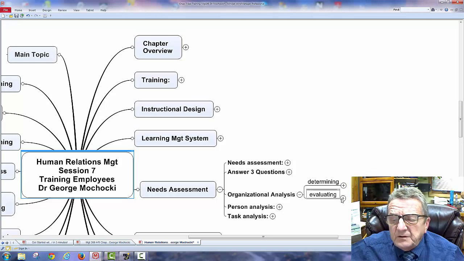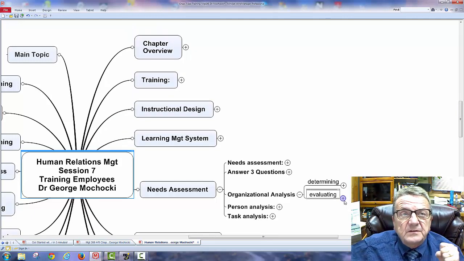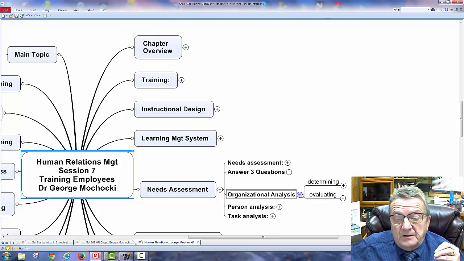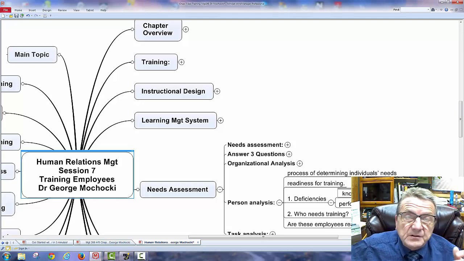And then always you have to look at the evaluation, the characteristics of the organization, the strategies, the resources availability. If I look at evaluating some governmental evaluation, I have to actually prove that this person is proficient without a doubt. Okay, person analysis, deficiencies. Is the person adequate to take the training?